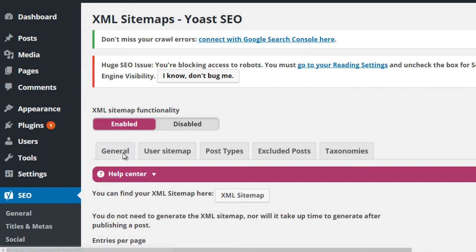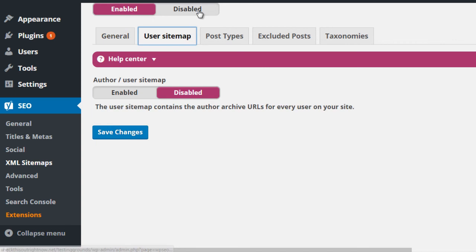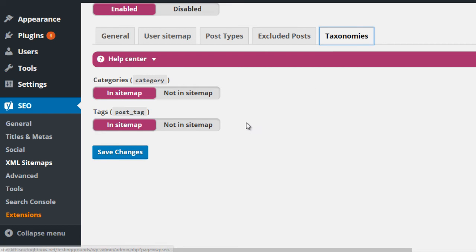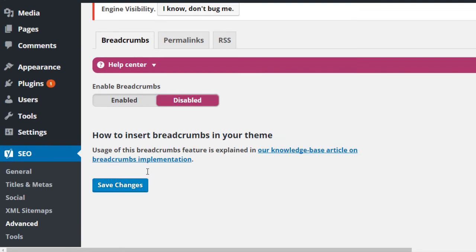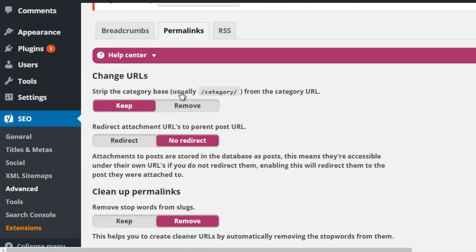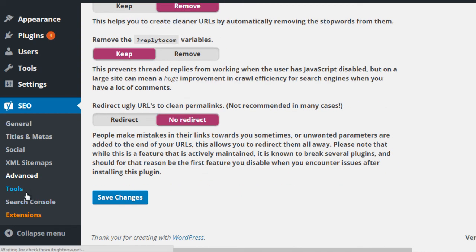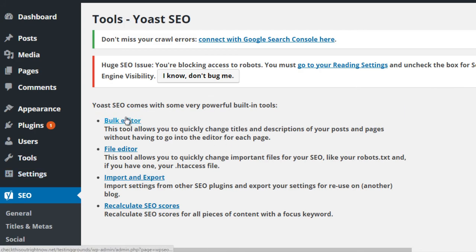Next we have XML sitemaps. And you can expand the number of entries per sitemap, but 1,000 is a good amount, so you don't really need much more than that. Then you have post types, excluded posts, and taxonomies. Then of course we have the advanced section, which has the ability to create breadcrumbs and make our permalinks a lot more search engine friendly if we want to. So in all, typically I leave them as they are, but I'm just going through here to show you that you can tweak things when you want to.